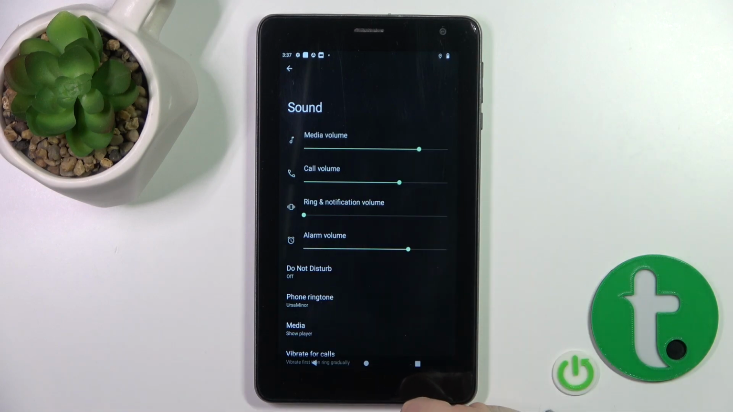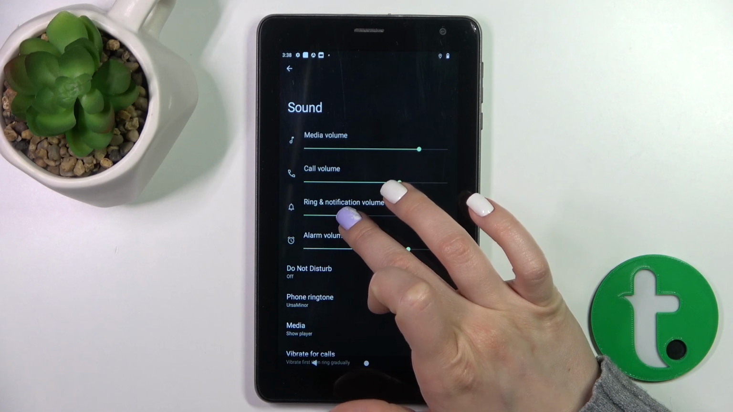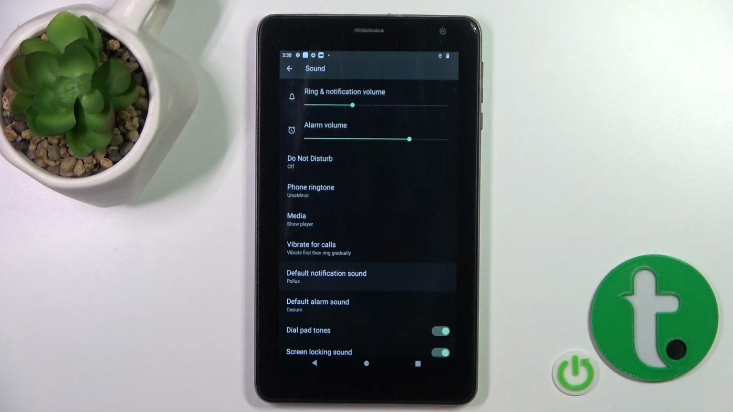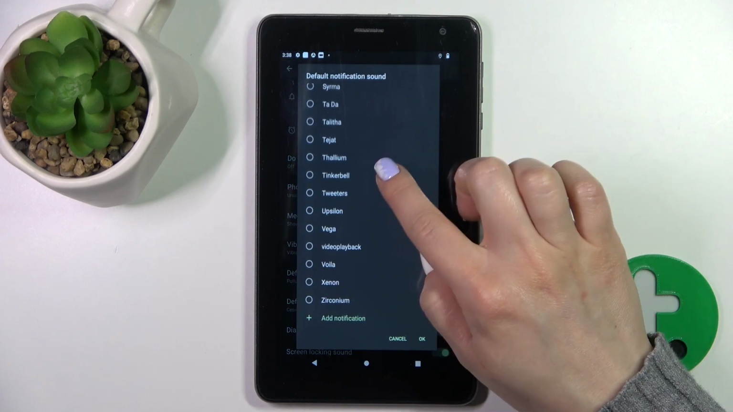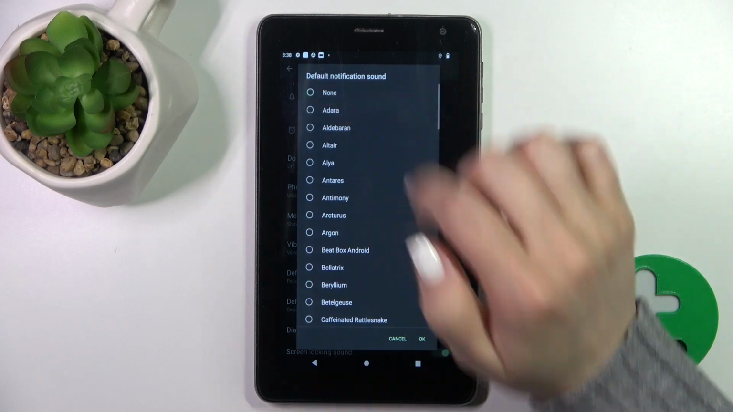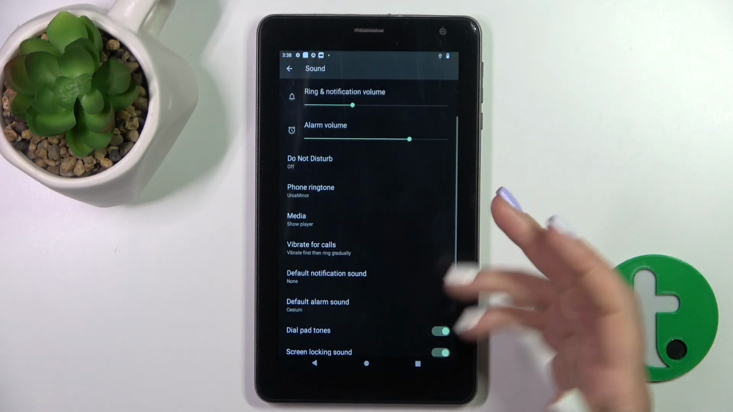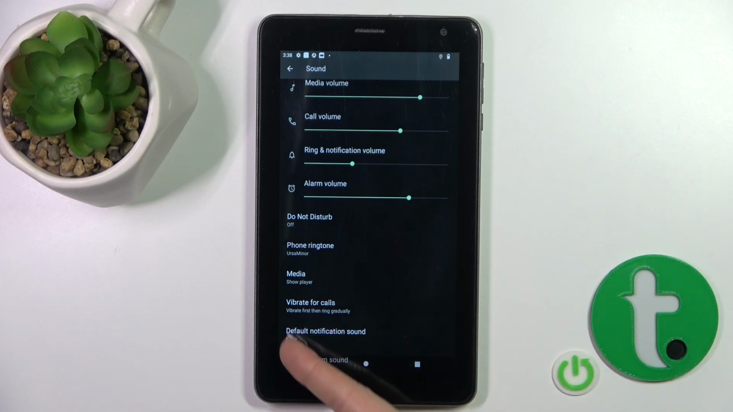And if you want to stay with the ringtones and just to mute only notifications, unmute this volume panel, then go to notification sound and switch your currently notification sound to none. Then just tap to OK, and that's it. By this way you'll mute your notifications, but you'll stay with the ringtones.